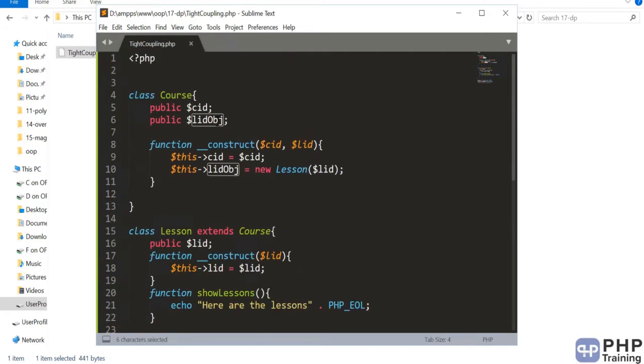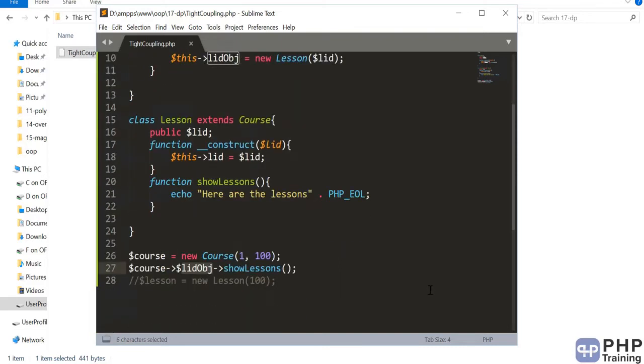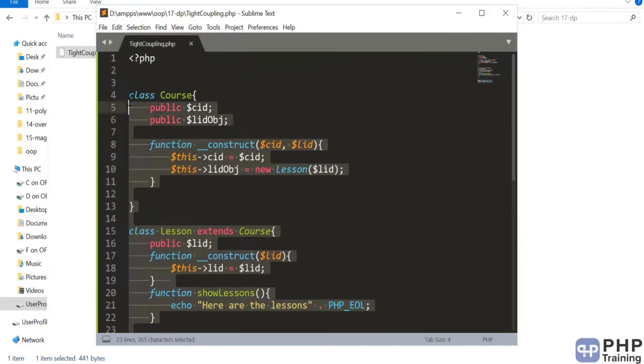So the parent actually holds all the child information. This is called tight coupling, wherein the parent creates all the child instances. The problem here is, this looks good because the parent has all the child information, it knows who its children are, and it holds that instance at the parent level.